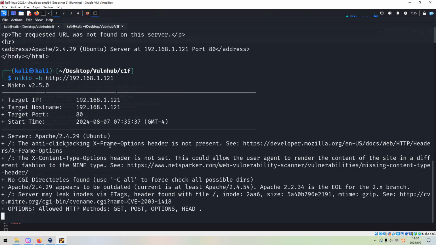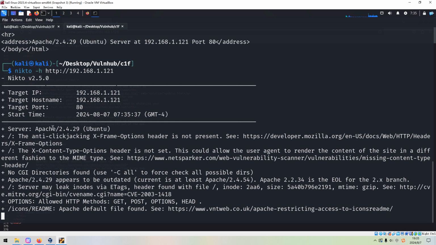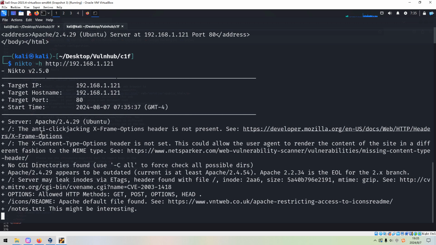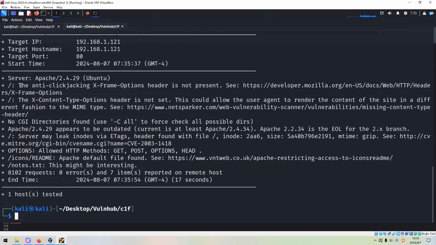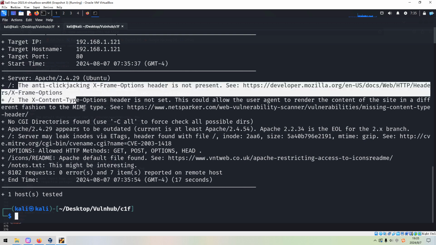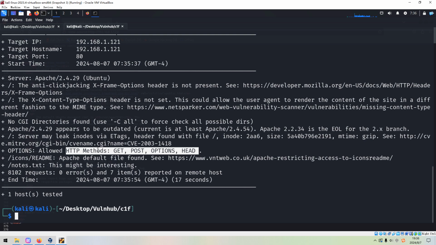I always use Nikto to start enumeration with the web application because, as you can see over here, many different types of information about this web application can be enumerated out. For example, like request header information, allowed HTTP methods. Sometimes if the target or web application allows dangerous methods like PUT, then we can make use of this dangerous method for our purpose. But here, Nikto found the notes file.